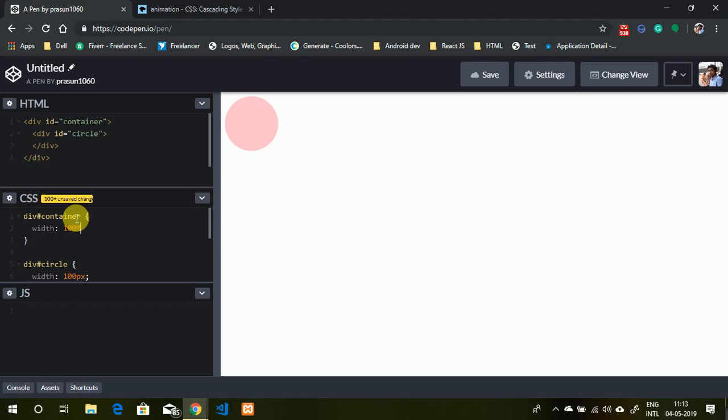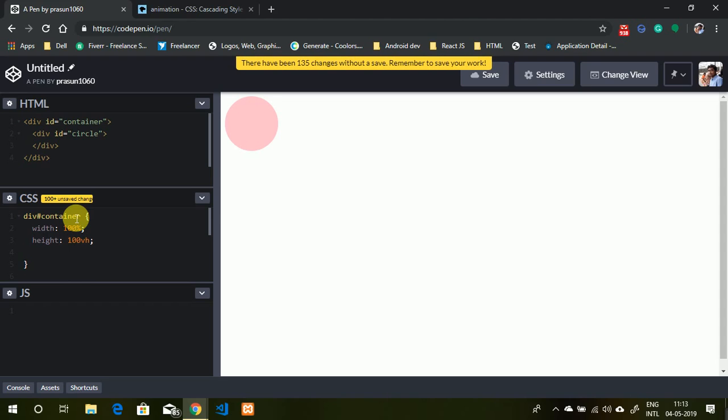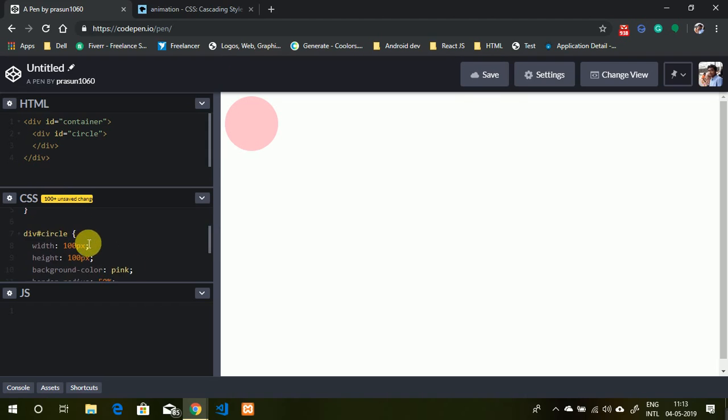Width will be 100%, height let me give it a vh, yes. Then position would be relative, since I have to position this circle absolute, so this parent element will have to be relative, and this one absolute, and top would be 50%, and left no need to give left.